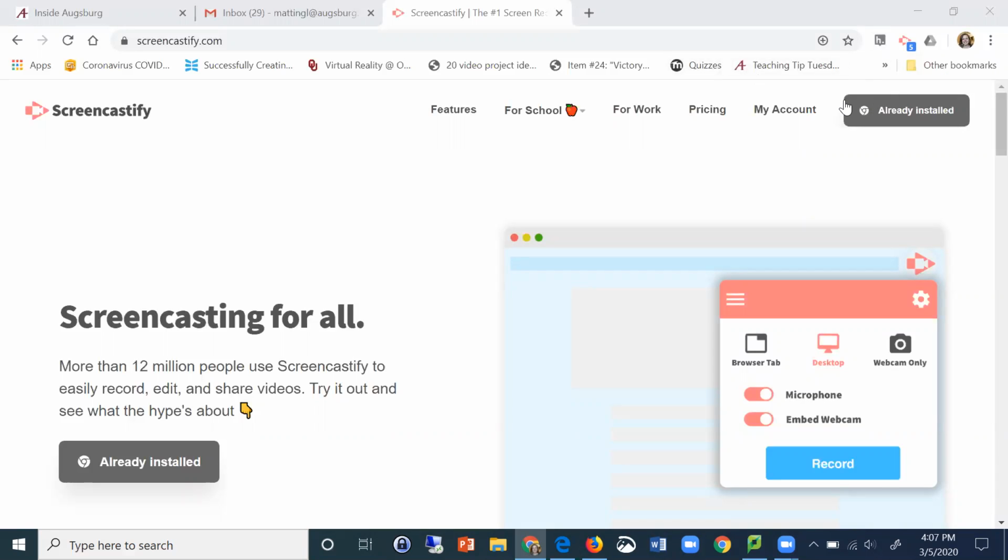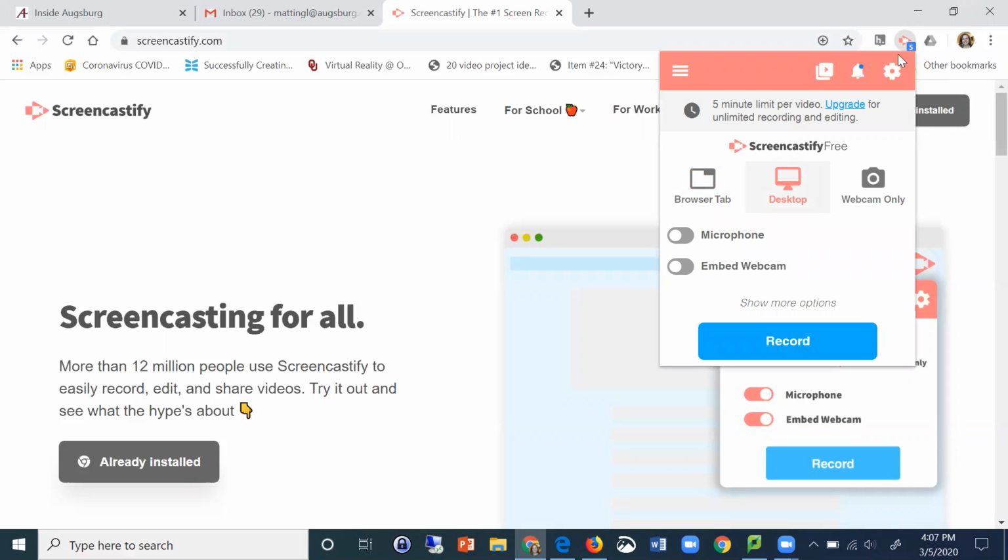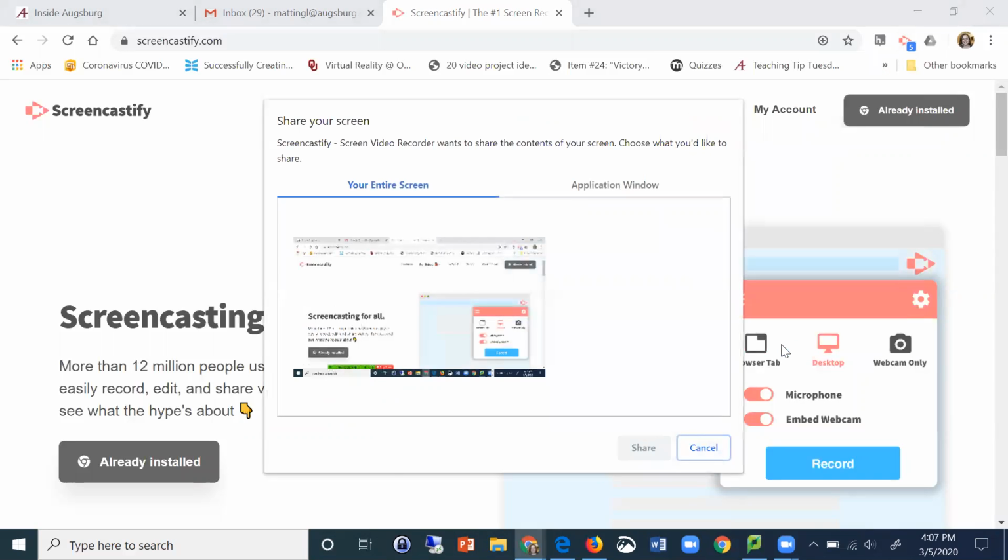So I'm going to show you how this works. Once you get it set up with your Augsburg email account, you would click the button. And I'm going to select that I want this on the desktop, and I would also turn on the microphone, and then it shows there that it can actually hear me. I'm not going to embed the webcam at this time. I'm actually creating this recording with Zoom, so I can show you how to use Screencastify. And then I'm going to click Record.